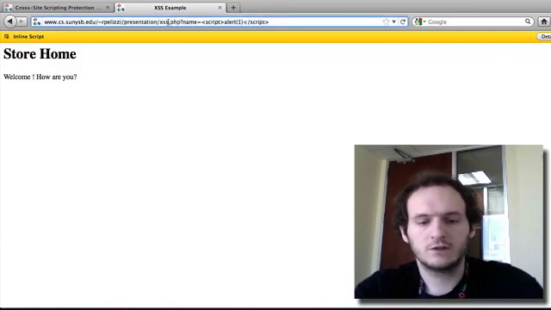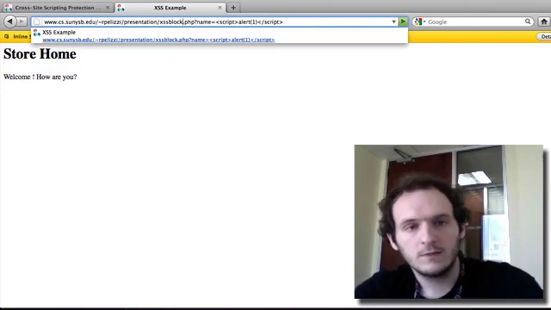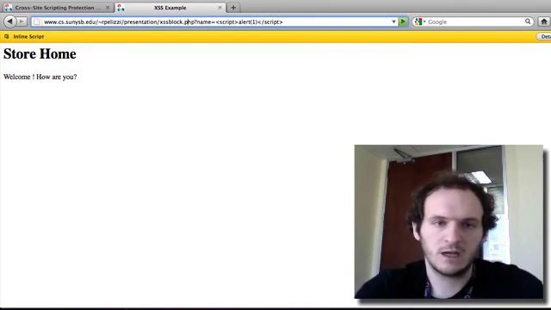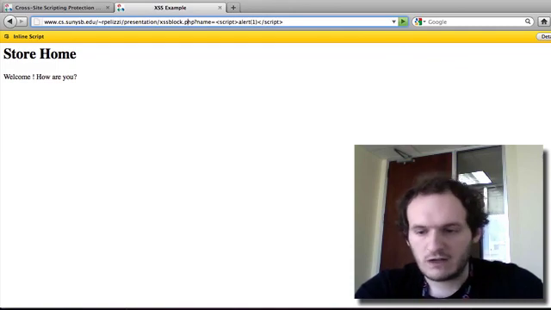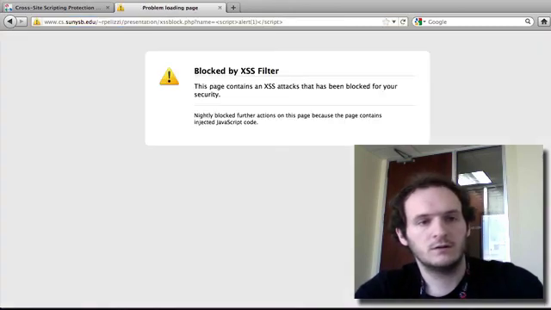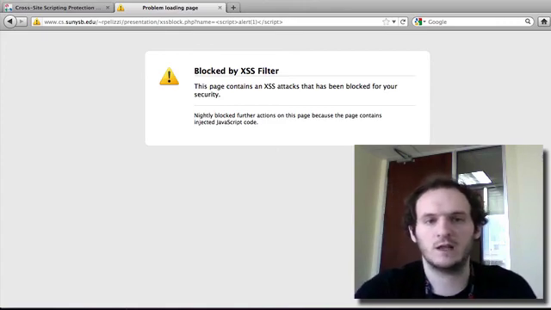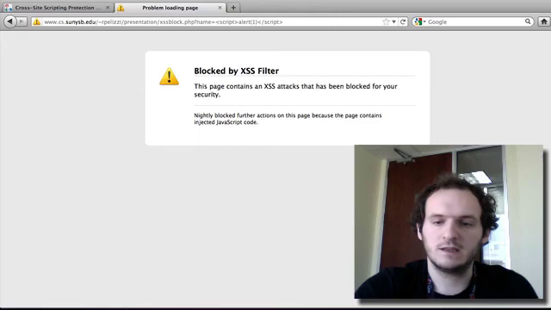The filter also supports block mode, which can be activated both by the user and by the server with an HTTP header, which says that whenever a violation happens, the whole page is blocked. So in this case, instead of blocking one script, we block the whole page and we display an error. And this is it. Thanks for watching.